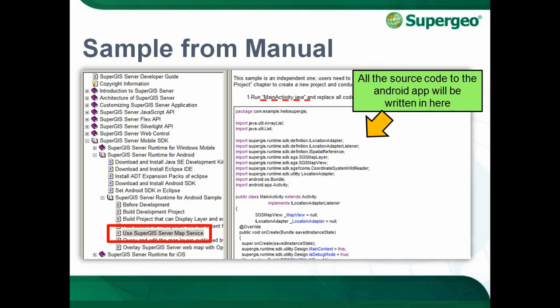You can first check the sample codes from our user manual. It's in our developer guide under the category SuperGIS Server Mobile SDK. And now we are based on the Android platform, so choose this one. The previous preparation work has a detailed description in these 5 steps. And if you would like to directly check the sample code, you can directly click on this one, SuperGIS Server Runtime for Android sample.